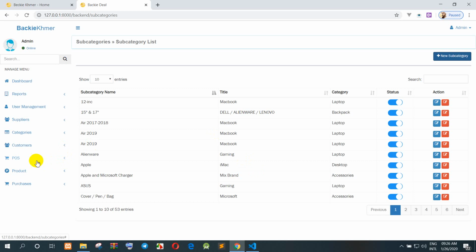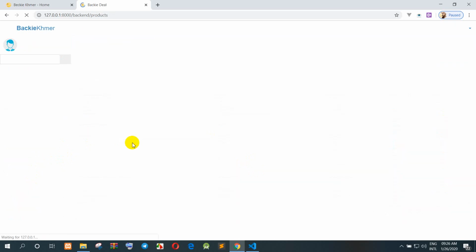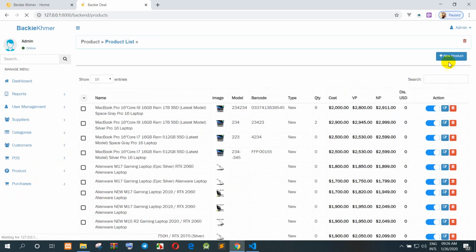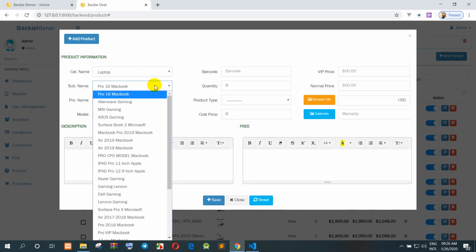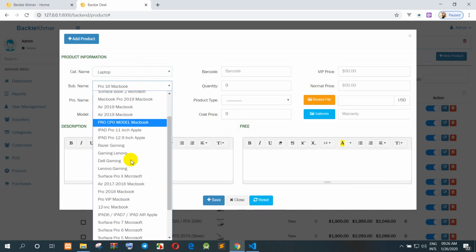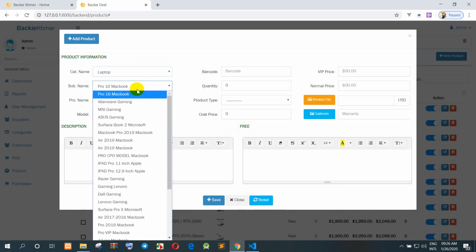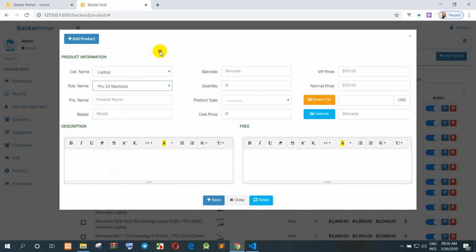So right now we go to create product. For example, I go to create product and choose laptops. We choose the subcategory name that we want to display on the front end website, like Pro 76 MacBook, Alienware gaming, and others that we want to create here.